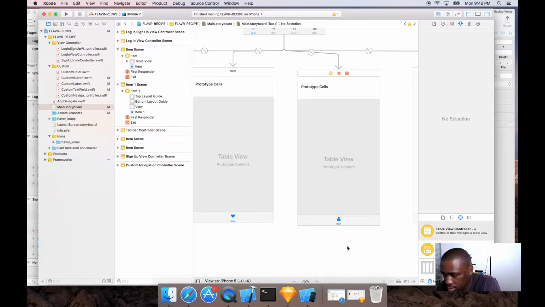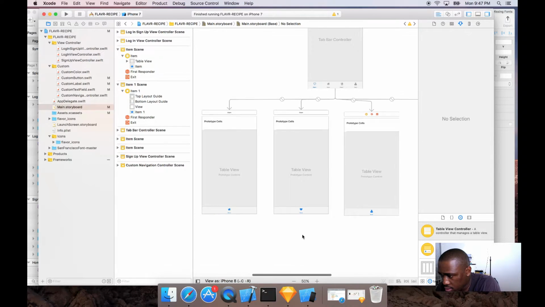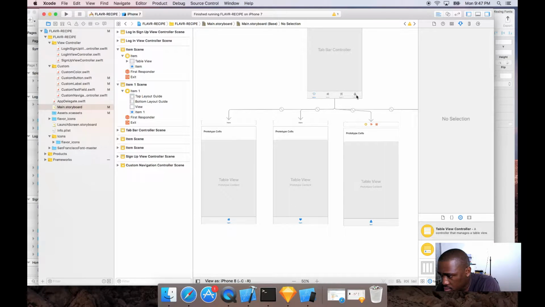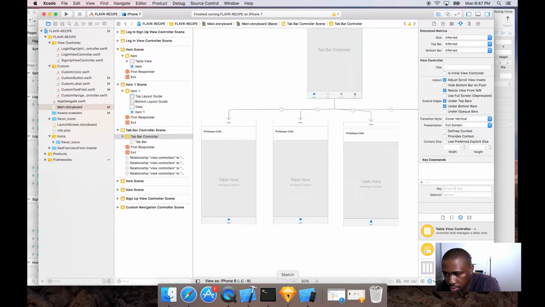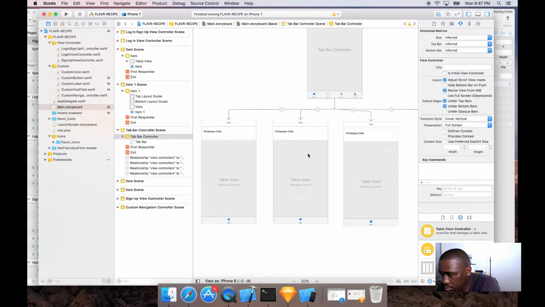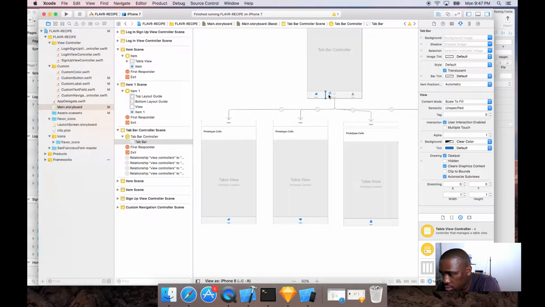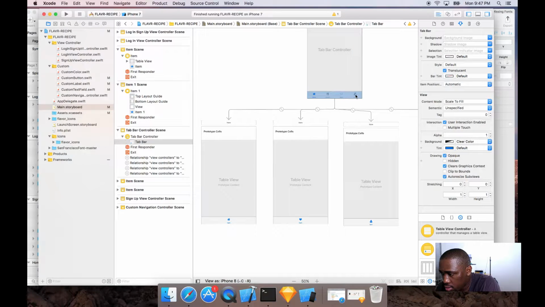Alright, so now we have some distinctions between the screens. So I'm just going to move everything, rearrange it. So I'm going to put the home here, and let me see that sketch file real quick. The home, the categories, favorite, profile. Okay, go back there: home, categories, the favorite, and the profile.